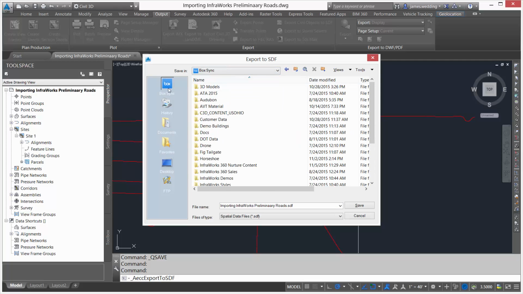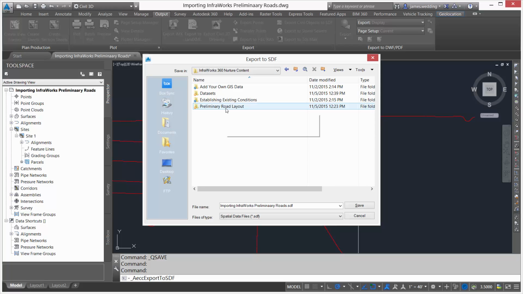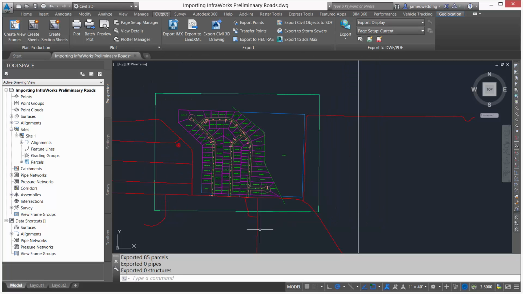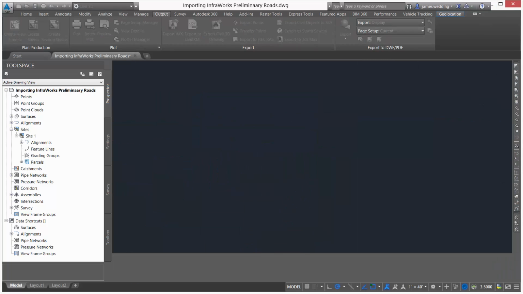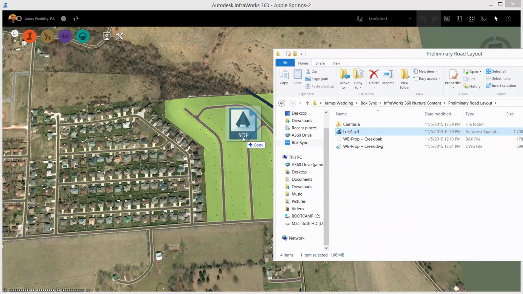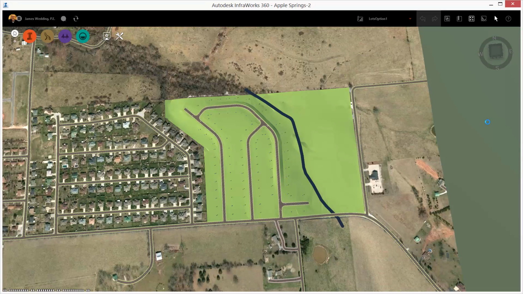Now, later in the design process, we'll use the drawing itself, the Civil 3D DWG, in InfoWorks 360. But right now, we really just need the SDF, the spatial file. With that file made, let's jump back to InfoWorks to communicate this design more effectively. Back in InfoWorks, I need to add in that SDF file to show off my lots. Now, personally, I think it's best practice to create a new proposal to keep things easy to manage, and then I simply drag and drop the SDF file onto my model.